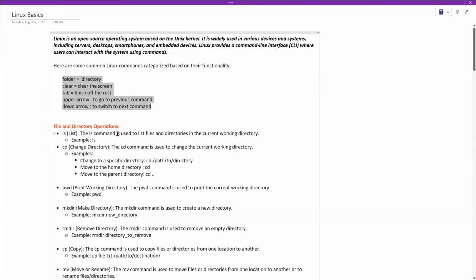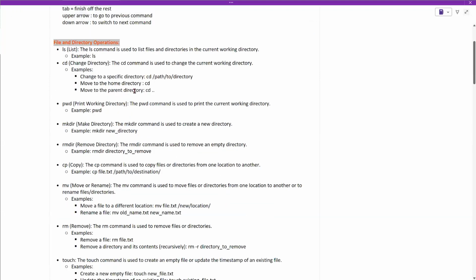Then we are going to start with the file and directory operations. One of the first operations is ls. The ls command is used to list the files and directories in the current working directory. Okay, the ls command is to list out all the files inside the current working directory.